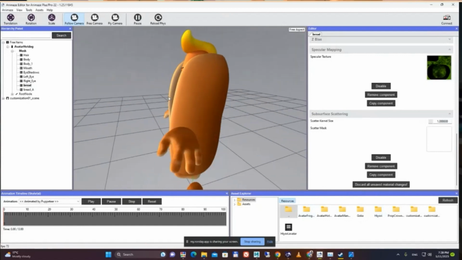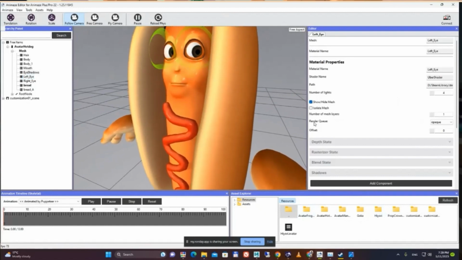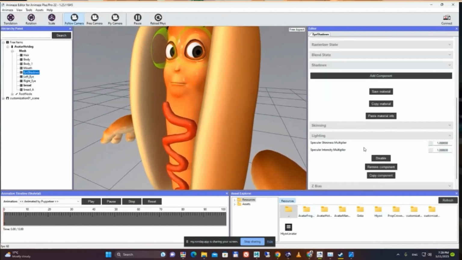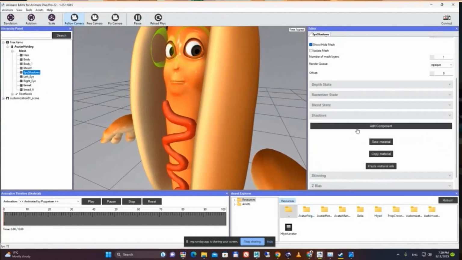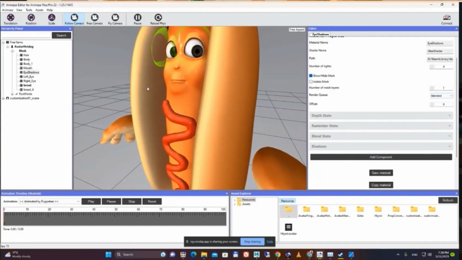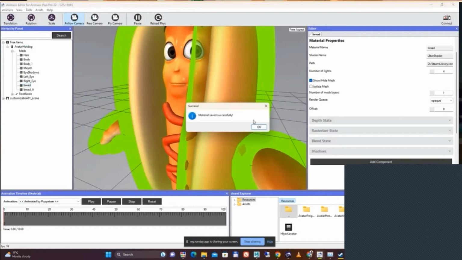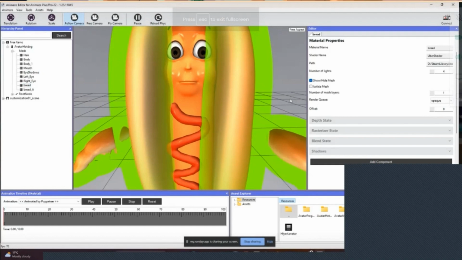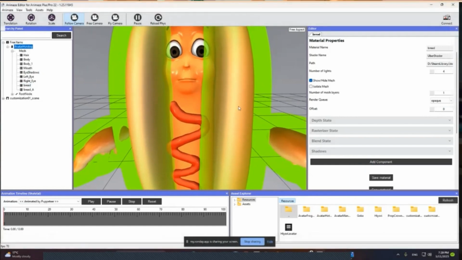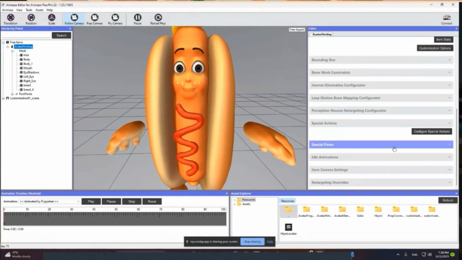So if you are happy with your result, let me just at least create the eyeshadow component. For this component, we have to remove the lighting and change it from opaque to blended or alpha test. I'll leave it on blended. Save your material. It's important to save each material after each modification. So, if you are happy with your result, now we could add new special actions.